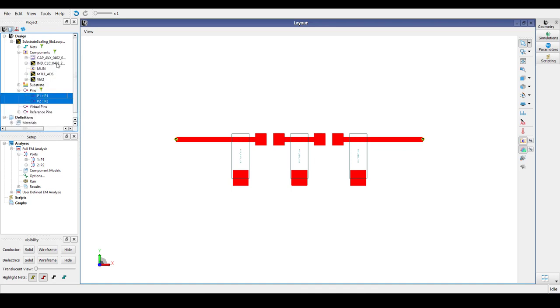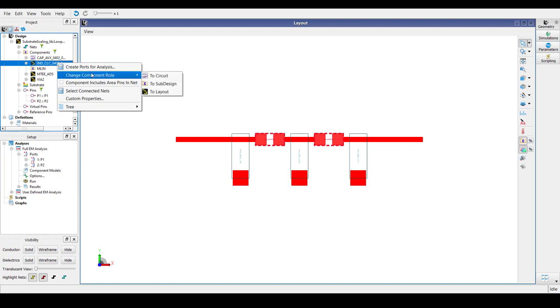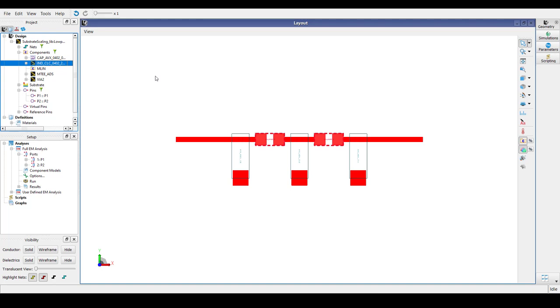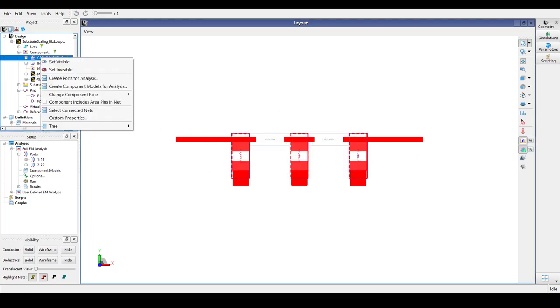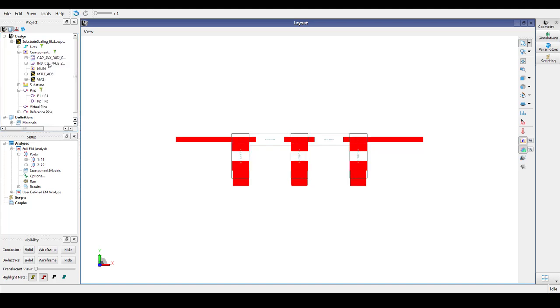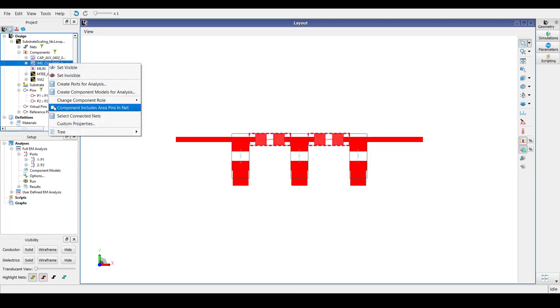To do that, we'll need to right-click the model up here and then select Change Component Role followed by To Circuit. Now notice that when we right-click a model, we see this option called Component Includes Area Pins in Net. Selecting this option enables the component solder pads to be included in the EM analysis. Since that's what we want to do here, we'll go ahead and select this option for both the AVX capacitor model and the Coilcraft inductor model.